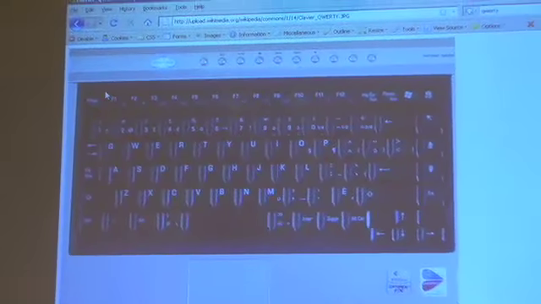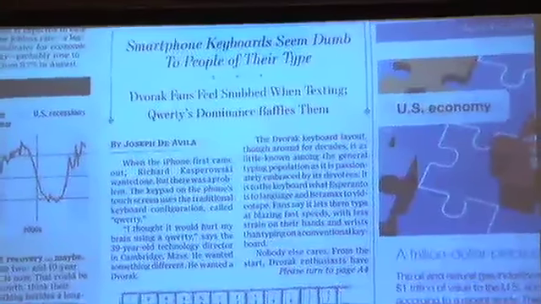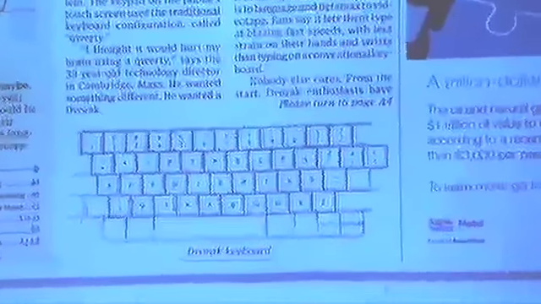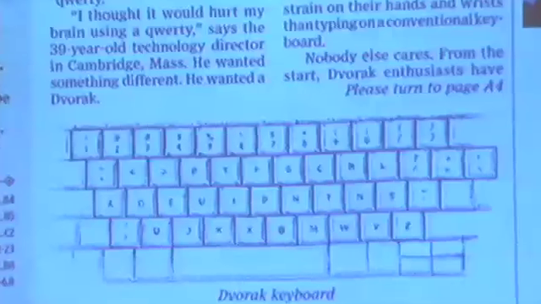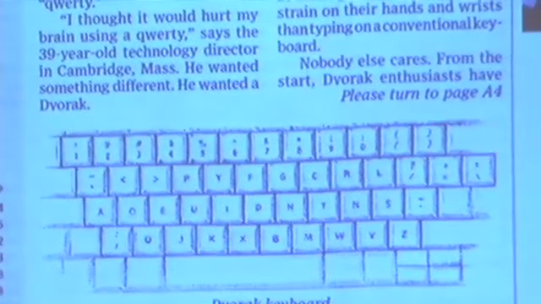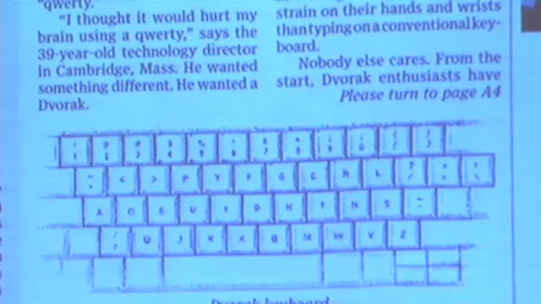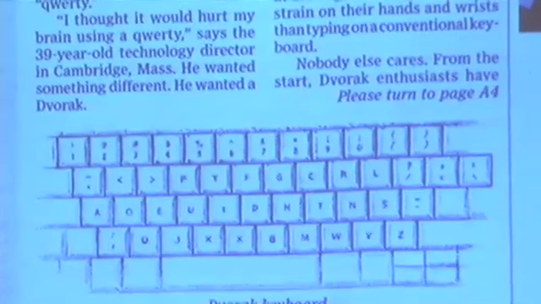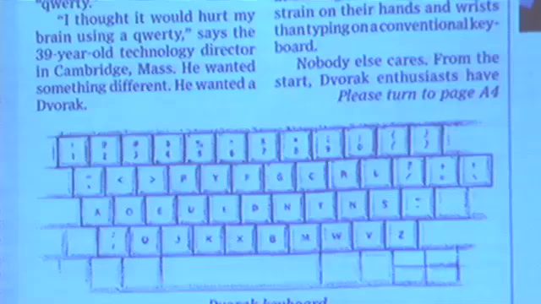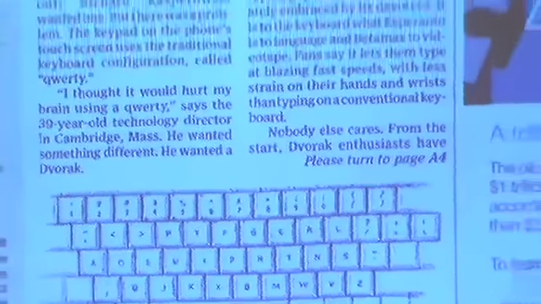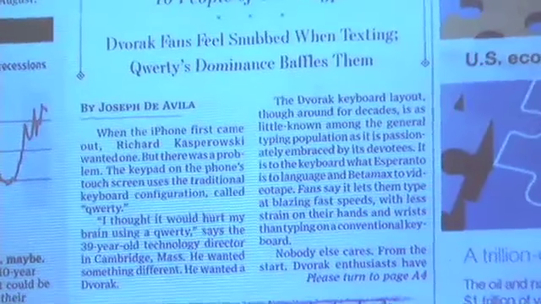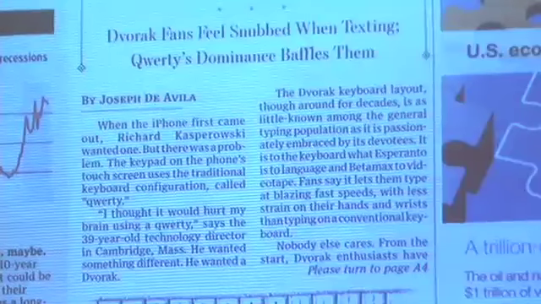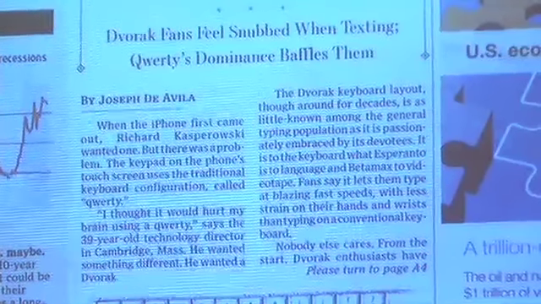But there's this alternative called Dvorak, which some people, perhaps those more comfortable, sometimes use. Personally, I never got the hang of this, but this article in the Wall Street Journal is about this. A quick little excerpt, which amused me: The Dvorak keyboard layout, though around for decades, is as little known among the general typing population as it is passionately embraced by its devotees. It is to the keyboard what Esperanto is to language and what Betamax is to videotape. Fans say it lets them type at blazing fast speeds with less strain on their hands and wrists than typing on a conventional keyboard. And this was, I thought, the punchline: Nobody else cares. If you follow up, turn to page A4. There's more discussion on this.